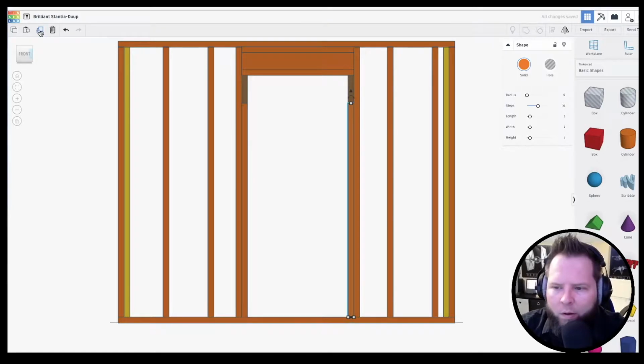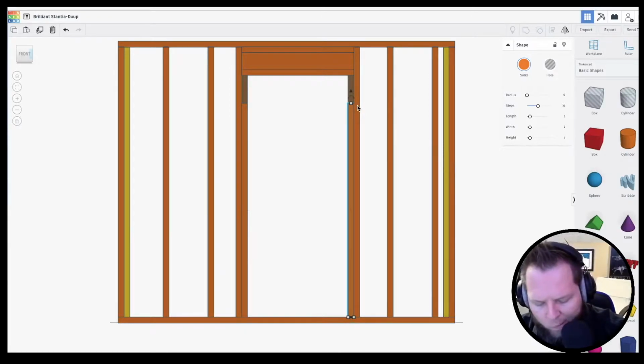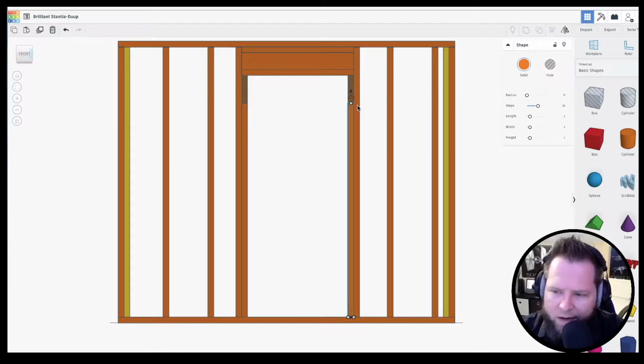My window, I don't care about it being centered. I'm actually not going to worry about it being centered. So I'm actually going to make the window opening the same. I'm going to have it centered with the door. So I'm going to make my window opening the same opening as the door, which is going to be a big window. So it's fine. That's my height for the window.